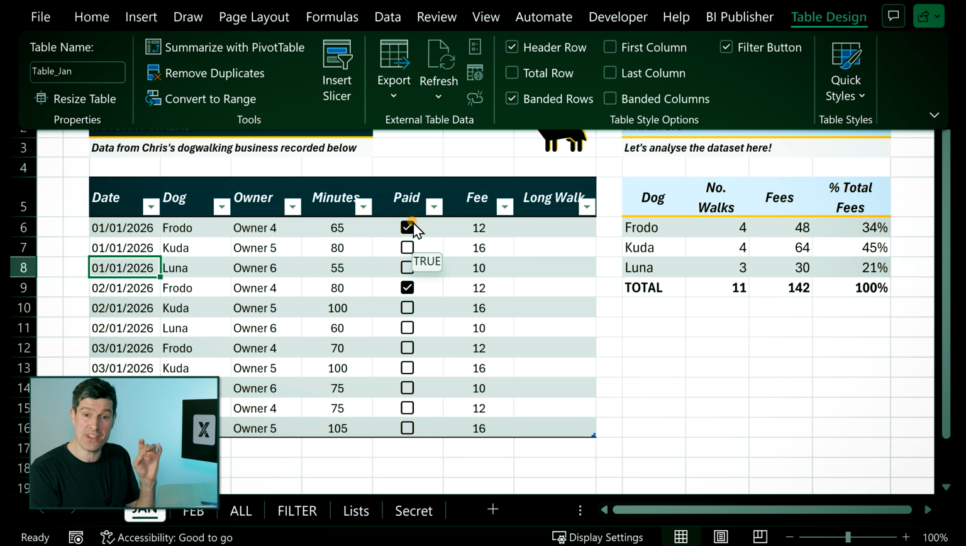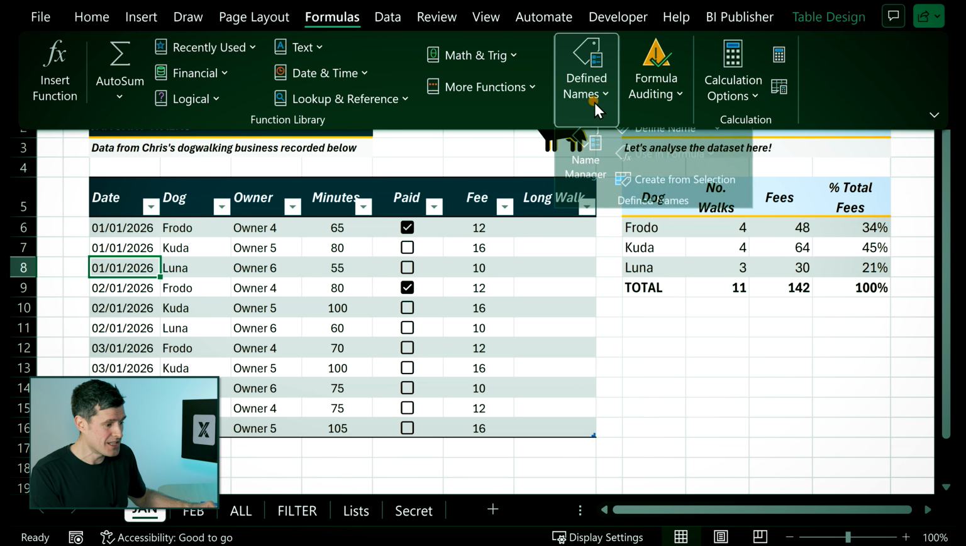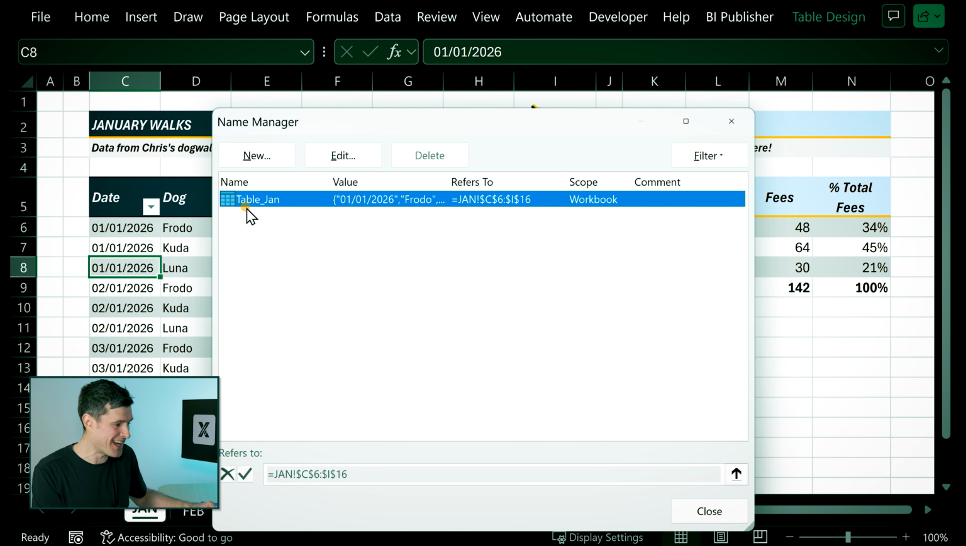Another way is via the name manager. So if we go into the formulas toolbar here, define names and then name manager, I can see all of the tables listed in the file there. Incredibly useful. So that's how to spot a table.